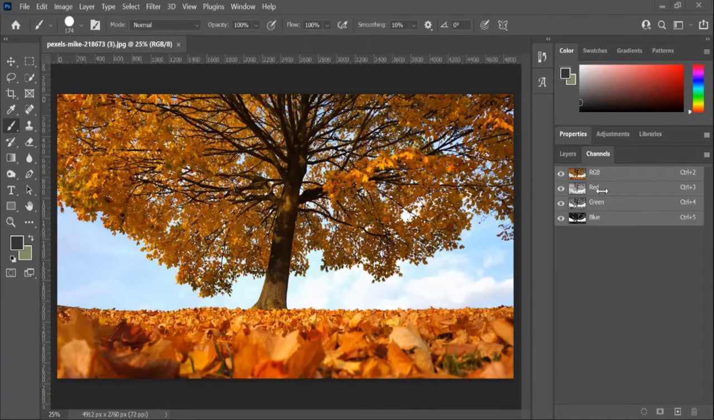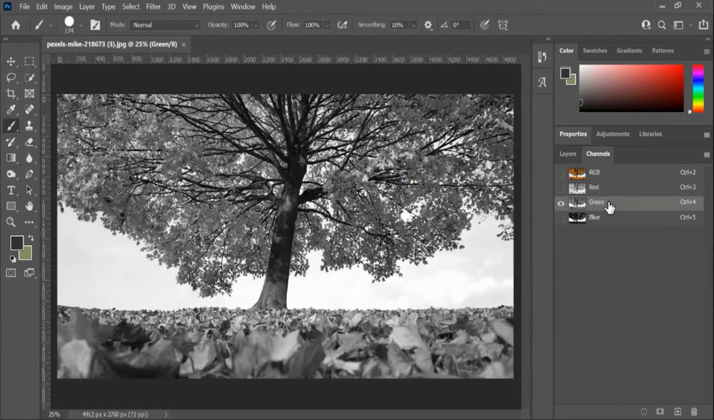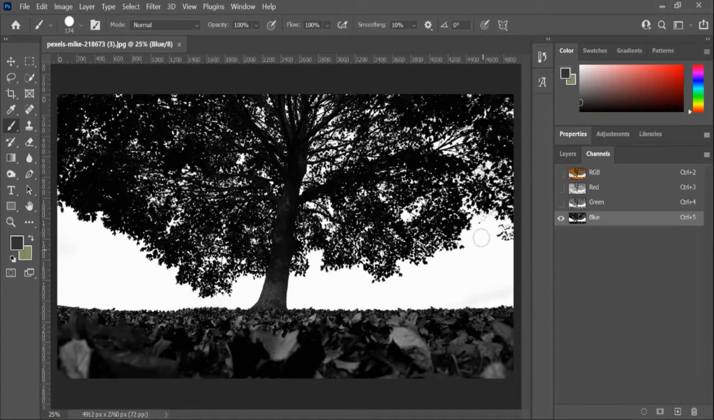So how we use color channels to do this is first we look through the channels to see which one offers the best contrast. So that was red, this is green, and this is blue. It looks like the blue channel gives us that really good contrast between the tree leaves and the sky.